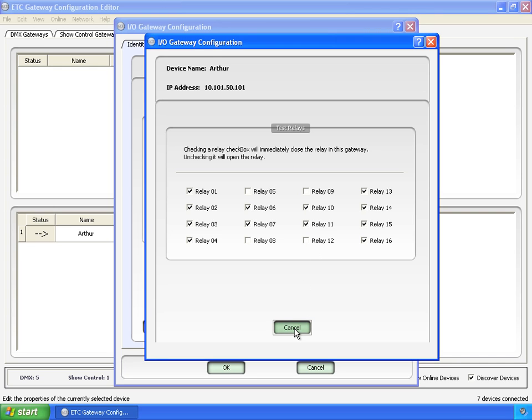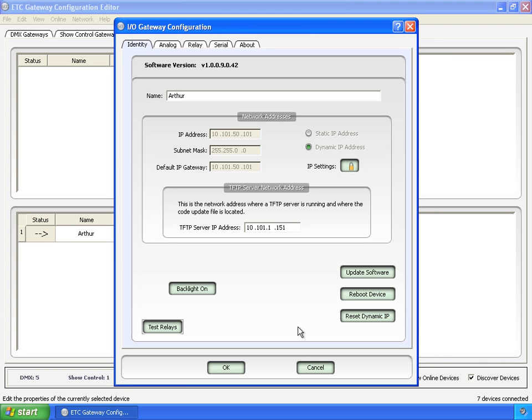When you close out of this window, no matter how you close out of it, it restores the state of all the relays. So this is a very temporary thing. This is just a test. When we cancel this, they all open and everything's back to the way it was.